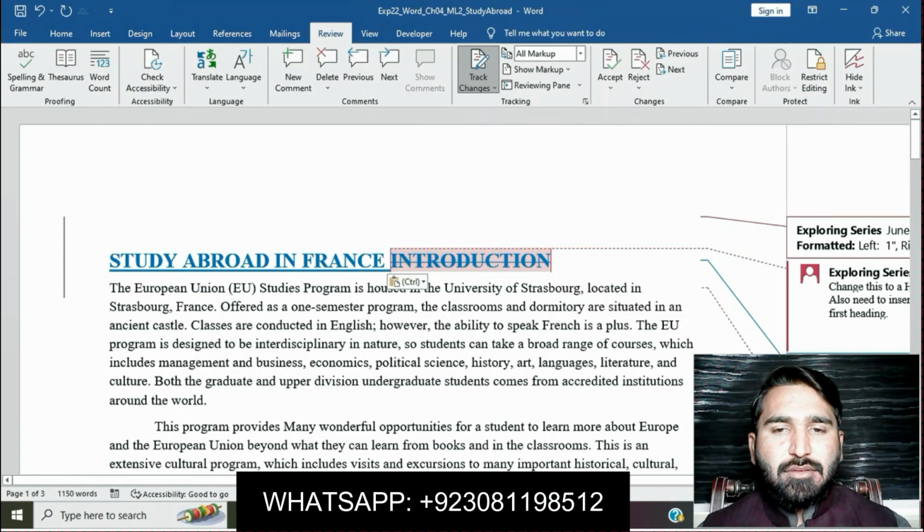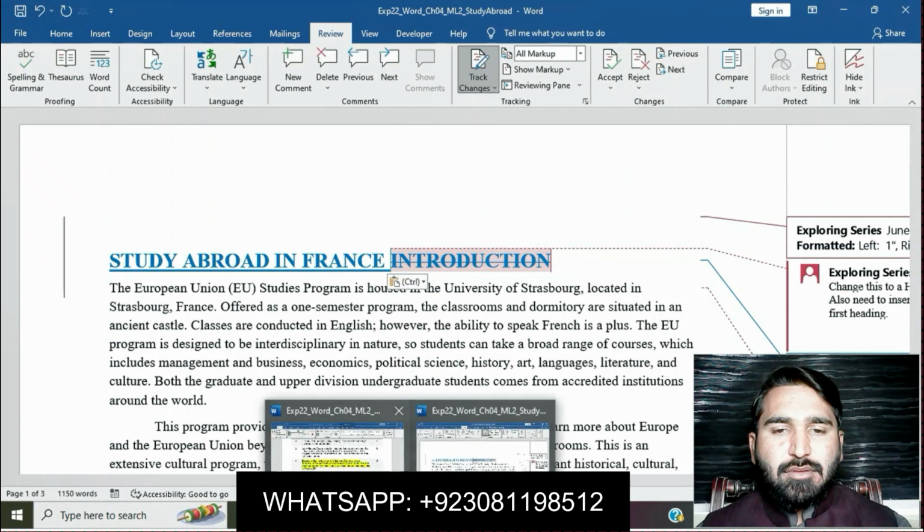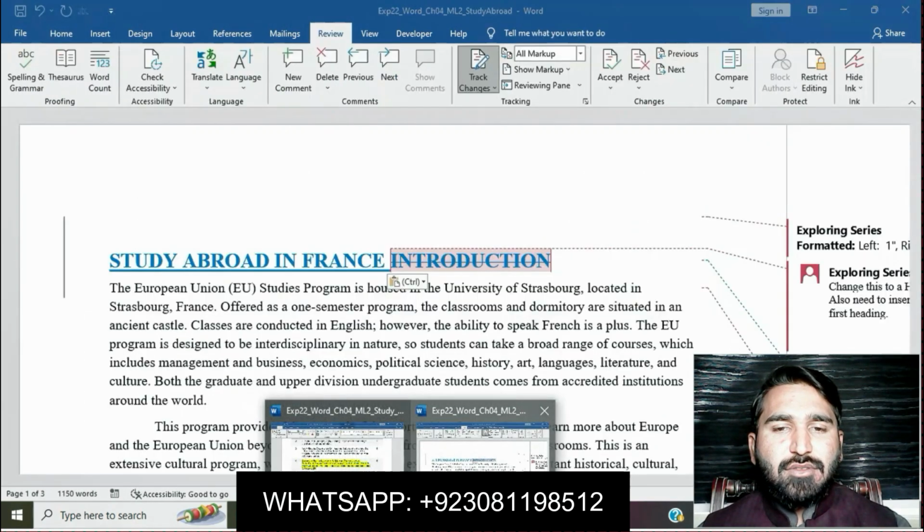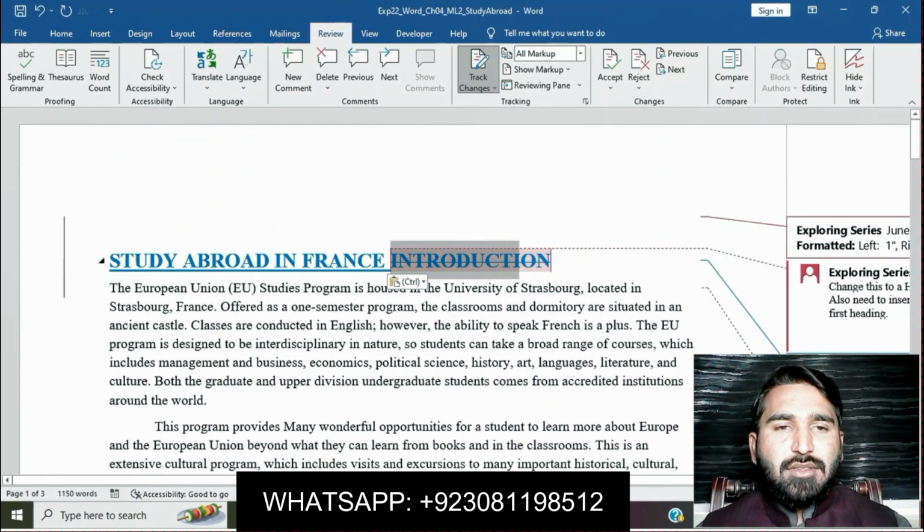Select this and do not type the words. Center the first line and change the font size to 20. Okay, center the first line and change the font size to 20. Select this and click on the Home tab.